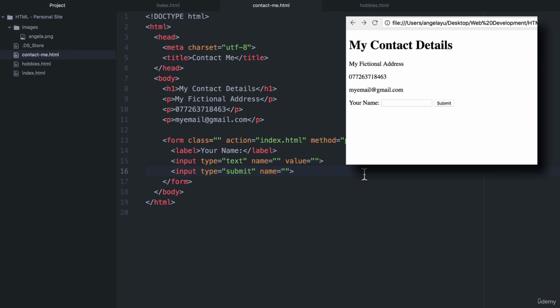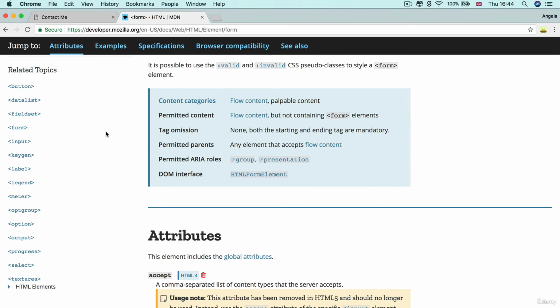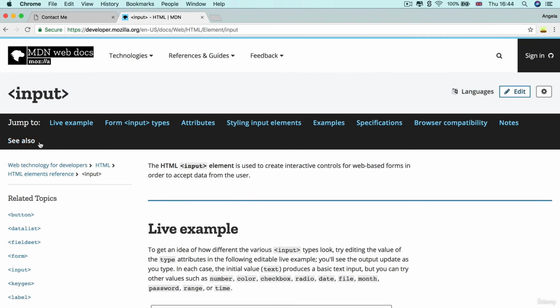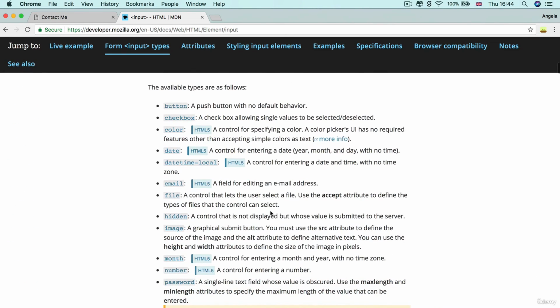So that's the beauty of some of these form inputs. And we can check out some of the other ones inside the docs by going to the related topics, and there's loads of different types of inputs. There's buttons, which are inputs, there's checkboxes, color, date. Let's give some of them a try and see what they look like on screen.